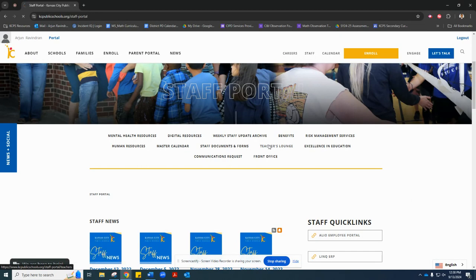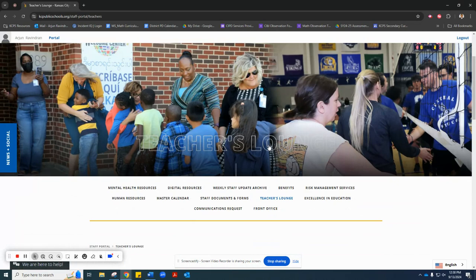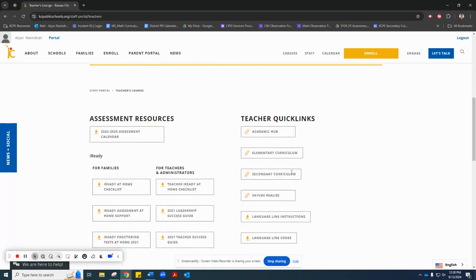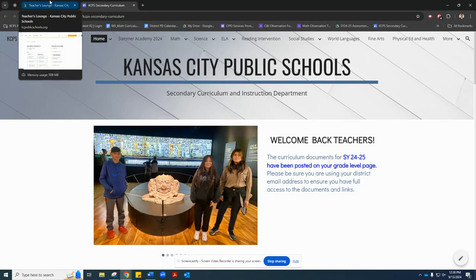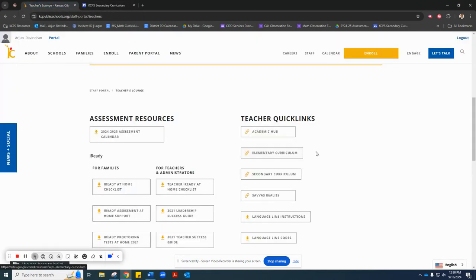We're going to tap on Teachers Lounge. From Teachers Lounge, we're going to go to Secondary Curriculum. So Math 6, 7, and 8 can be accessed through the KCPS Secondary Curriculum webpage. If you teach just 6th grade at an elementary school, you can also tap on the elementary curriculum page to grab all the elementary curriculum if you are not departmentalized.